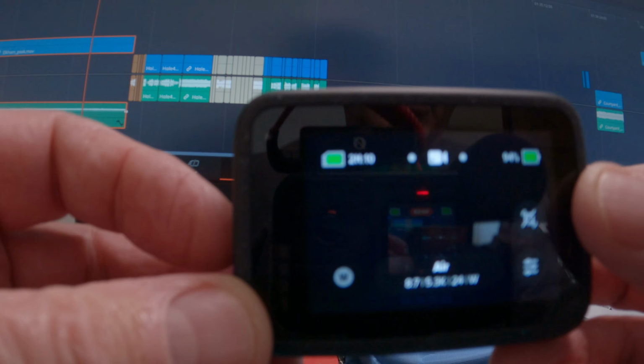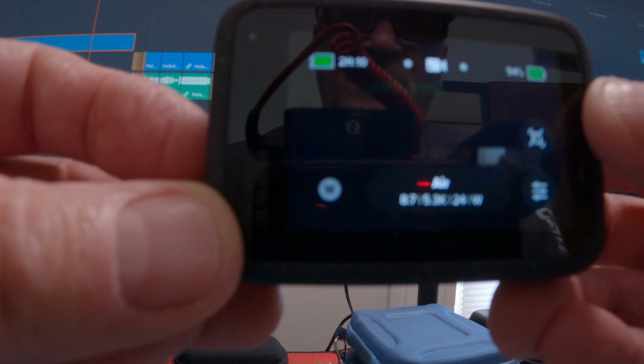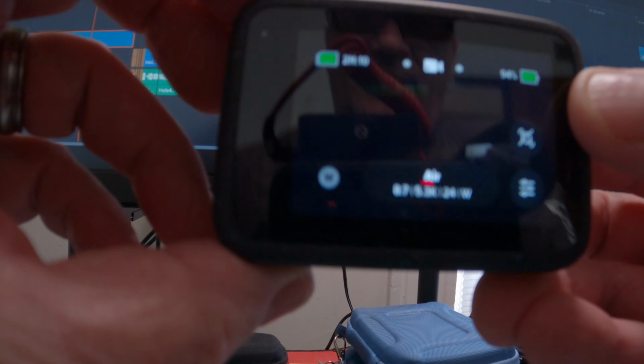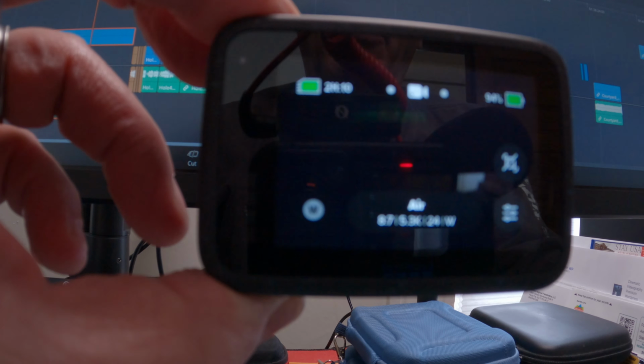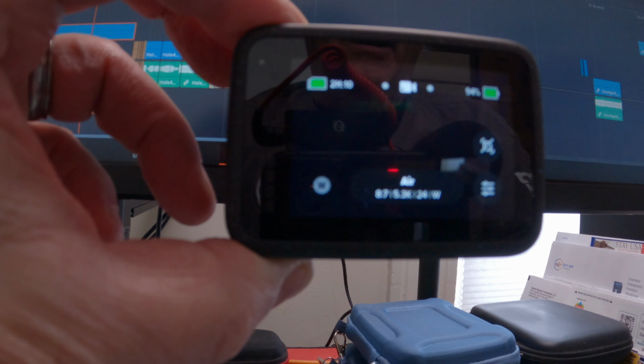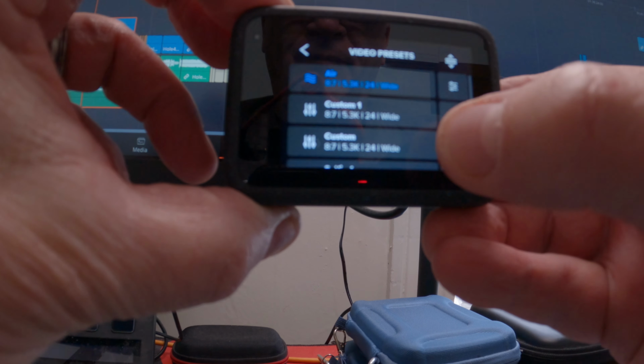Typically, I shoot 8:7, 5.3K, 24 frames per second. That gives me that smooth, buttery footage. It gives me great motion blur.